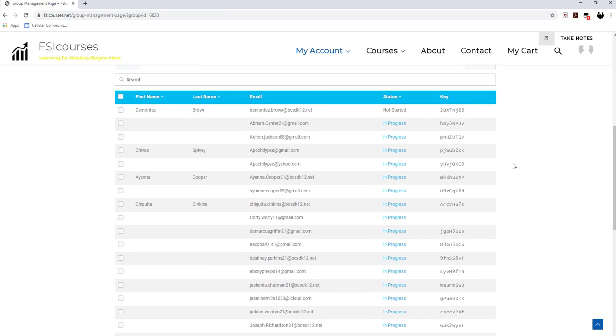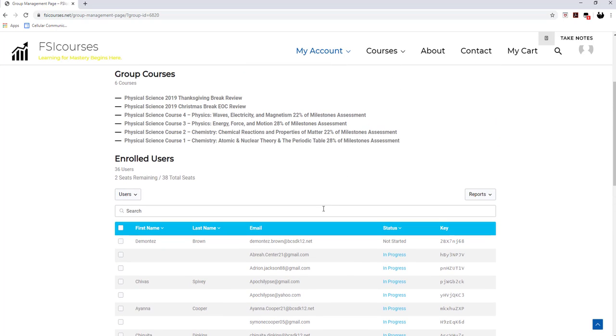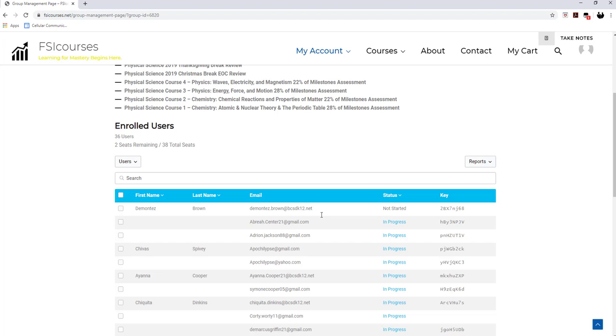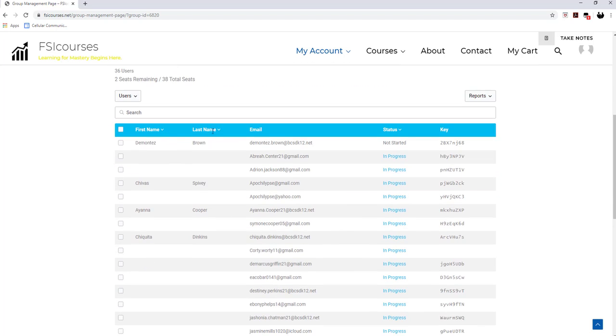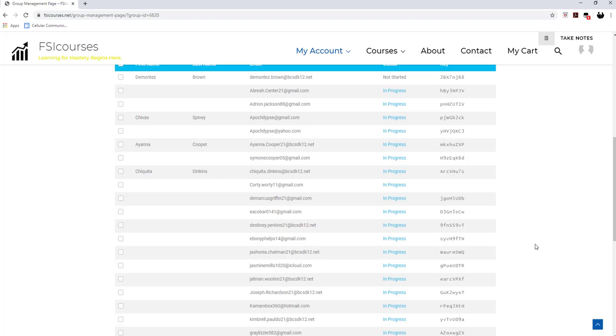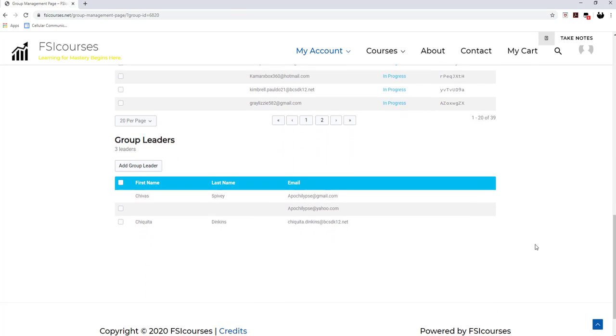And if we keep scrolling, this shows the students and their email addresses for the students that you have in each one of your courses. Say for example, my third period physical science class: I have the student's first name, last name, email address, their status, and the enrollment key if they were given an enrollment key upon registering to the course or to the class. Then we keep scrolling.